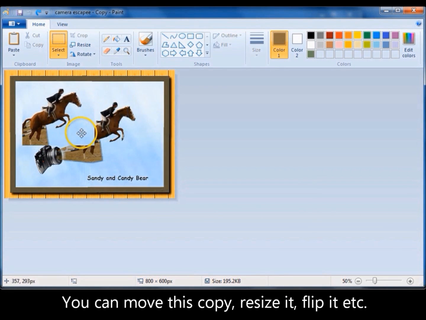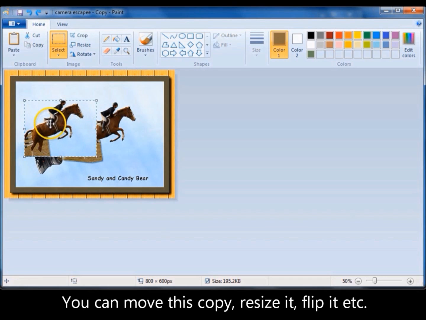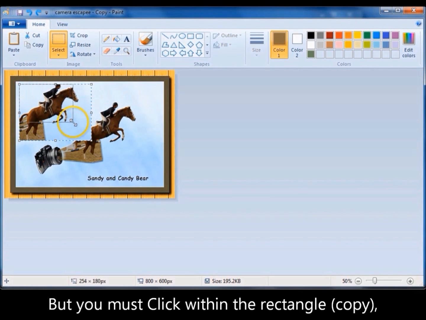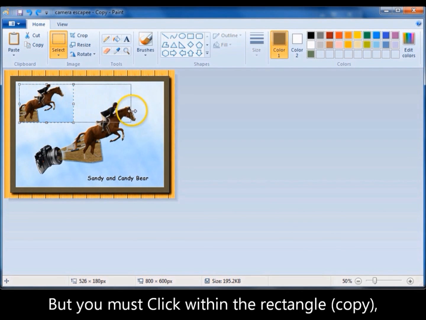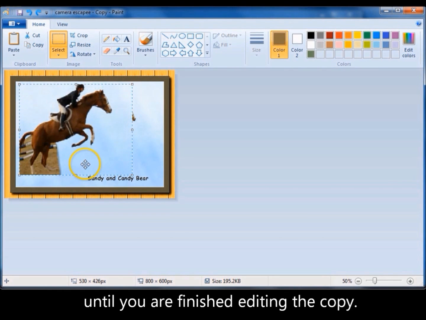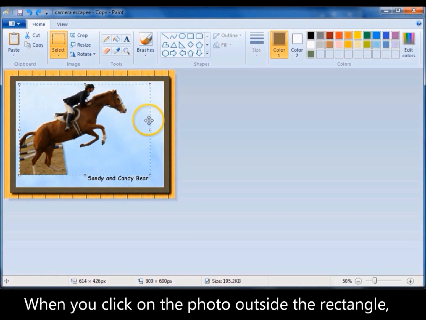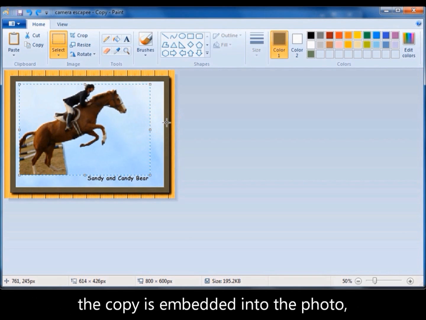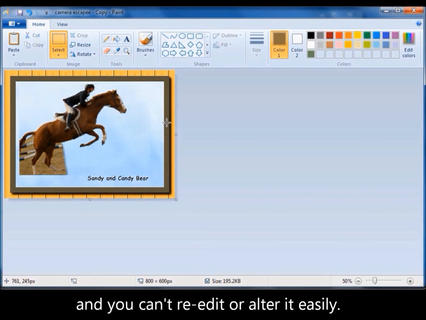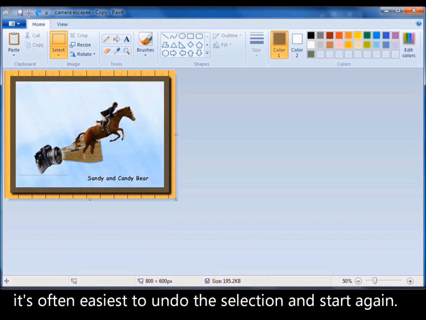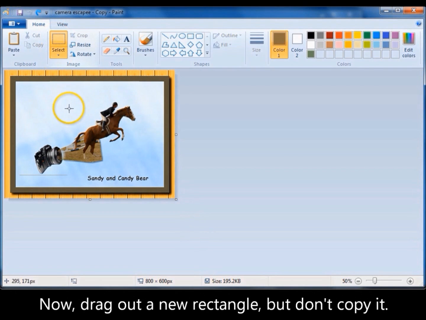Now not only can you move it around, so long as you stay within the rectangle and don't click out here, you can take these little square things and make it smaller, and make it bigger, and make it whatever you want. But you must stay within the rectangle, because the minute you click outside the rectangle, and I'll do it now, I'll left click, it becomes embedded in the photo and it's part of it, and you can't re-edit it. The only thing you can do is undo it and start again. So we'll do that. I'm still on the rectangle, it's selected.